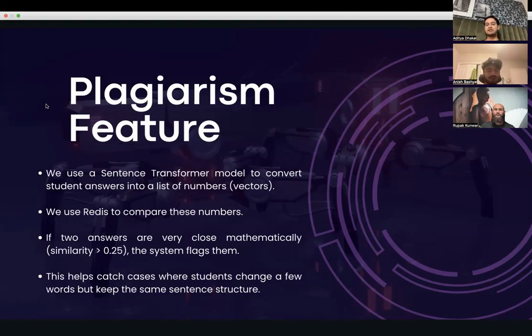Redis does not just act as a database, it has special tools for comparing these specific vectors. Once we generate the vector for each answer, we store it in Redis. Based on the distance between any two vectors, Redis tells us how similar the two answers are, which is the use case for the plagiarism feature. That is how we implement the plagiarism feature into our project. Next slide, please.